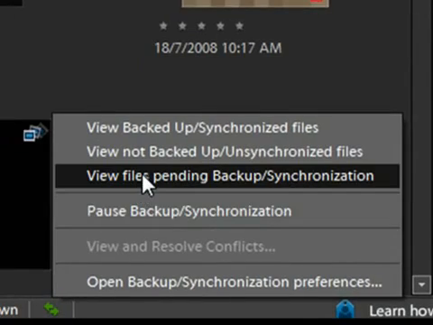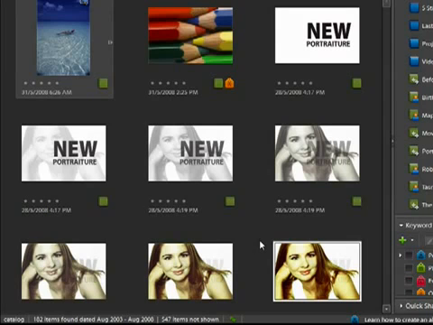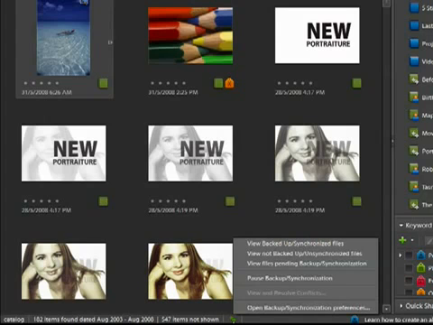Another option here is to view the files that are pending. In other words, those ones that are currently being backed up using my internet connection. Now, depending on the size of the files that you're working with and the speed of your internet connection and the number of files that you're actually picking to be backed up, backing up can take a while. It's not an instantaneous thing, but it will occur, and it will gradually work its way using your internet connection to back up those files online.